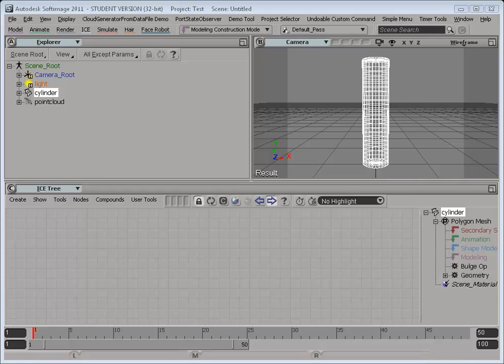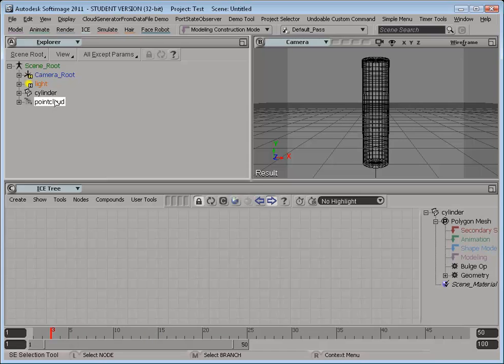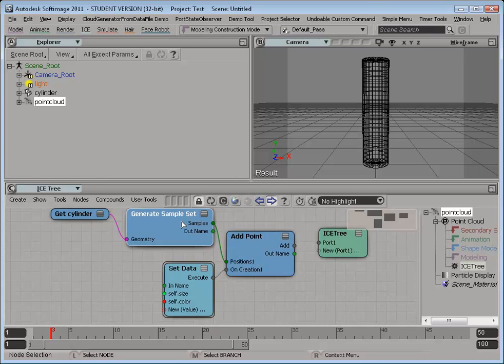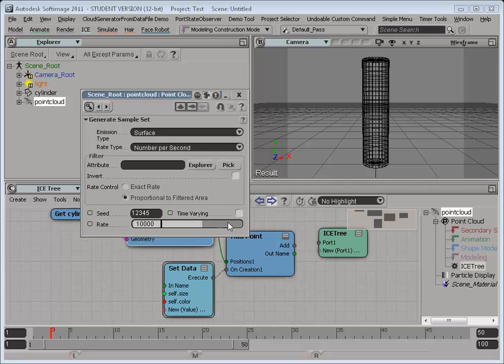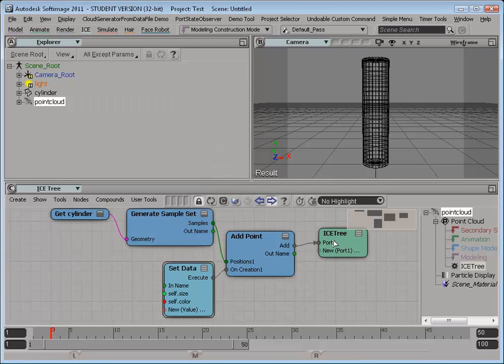To illustrate the question, I have a simple setup, just in my case a cylinder with a bulge operator. It could easily have been an envelope deformation, but I just have a bulge. And to add the points, I've got an empty point cloud that takes a sample of the cylinder, generates a sample set from the cylinder, and then uses that to add the points. And I'll just point out I've turned off time varying. So let's just plug that in. Okay, that's adding my points.